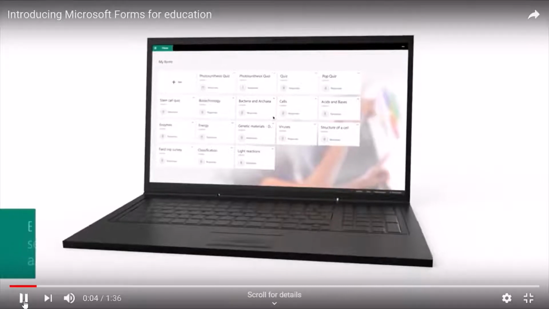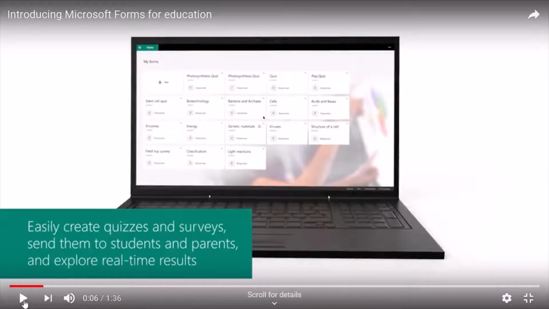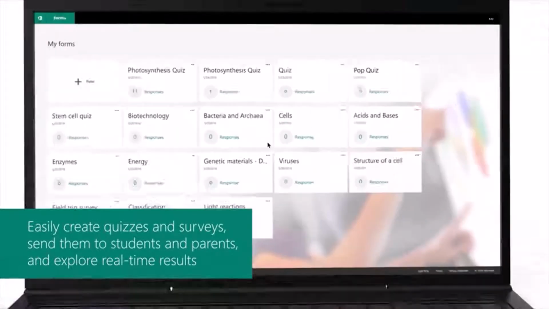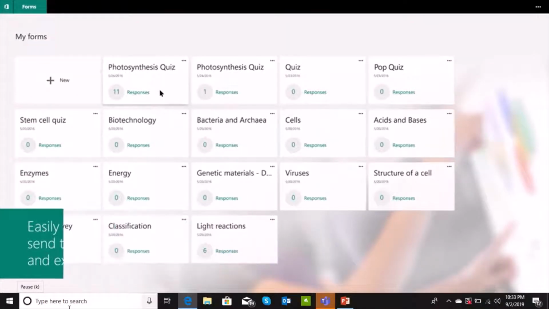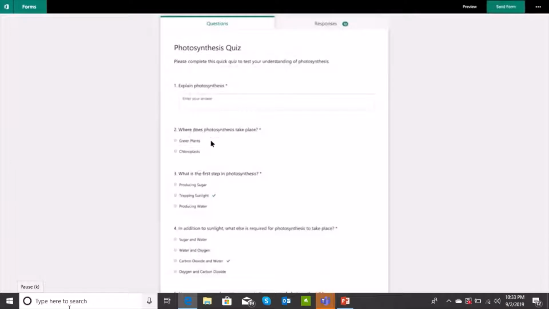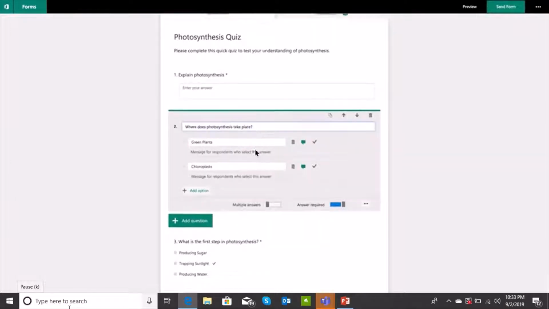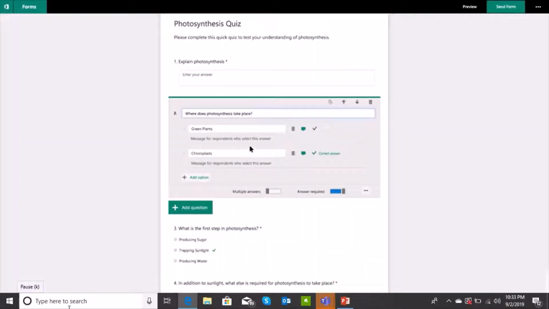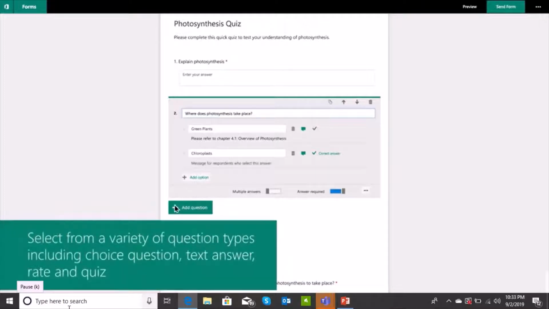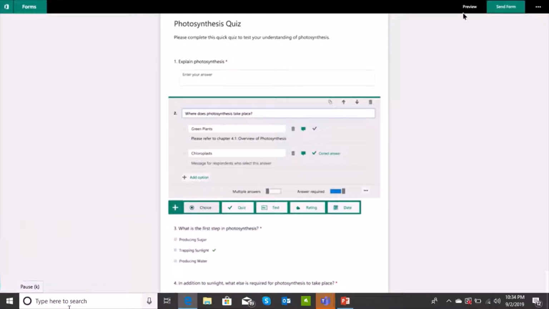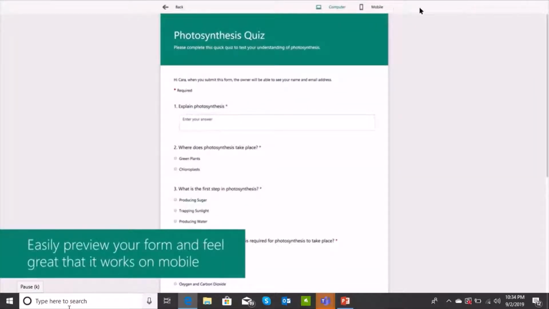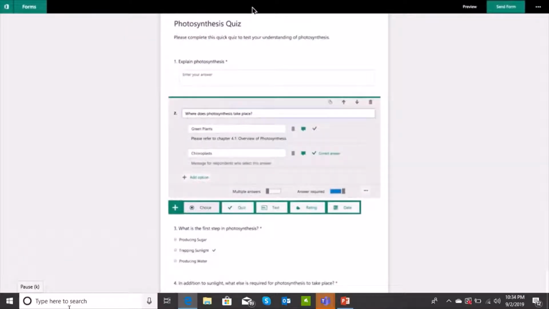So Microsoft Forms helps you easily quiz and survey, send them to the students and the parents, and explore the real-time results. There are also a lot of other functionalities as well. As you can see, you can make a form like this, where you can create quizzes and highlight the correct answer, and the student can fill in the same form, and you will get all the required responses in a very organized form. It will also help you easily preview your form and feel great that it's working.